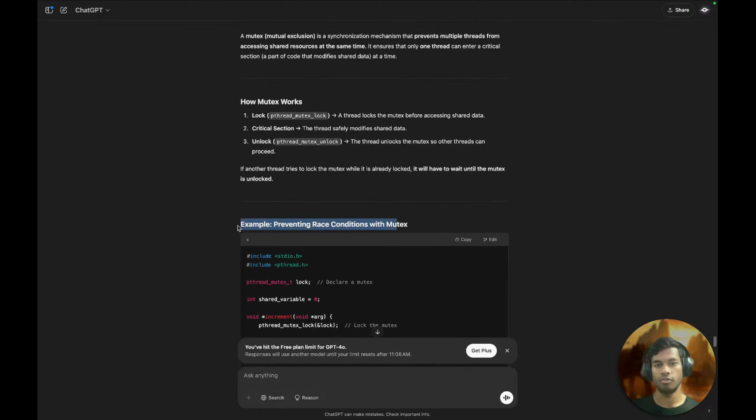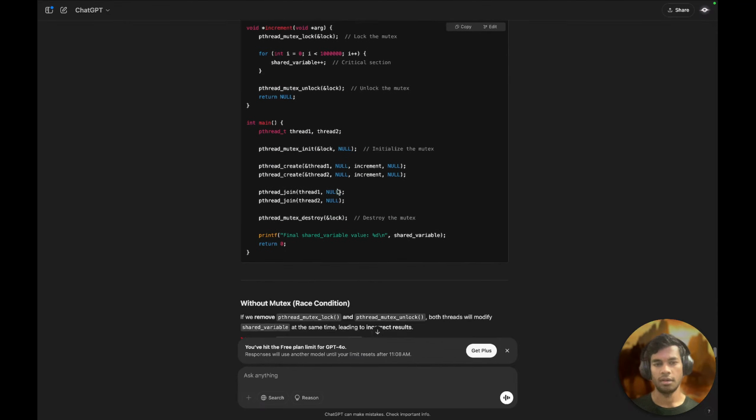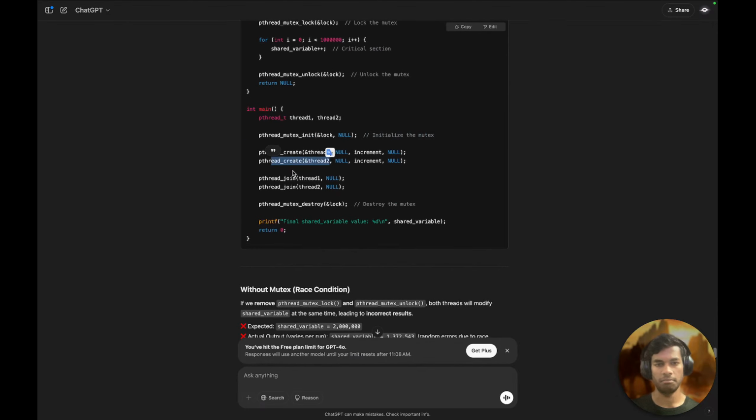Example: preventing race conditions with mutex. Yep, create a mutex and lock, then the critical section, where it is increasing a bit, quite a bit, and that is changing the data. So while one thread is doing this, another thread cannot be doing something else with it. Okay, it created two threads and then joined two threads, and the mutex is destroyed.